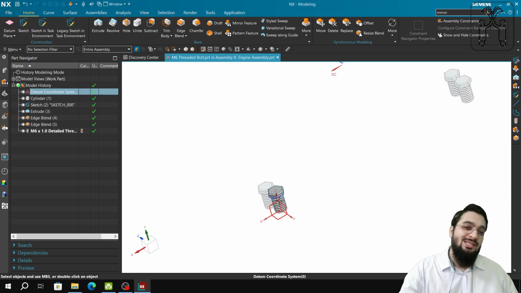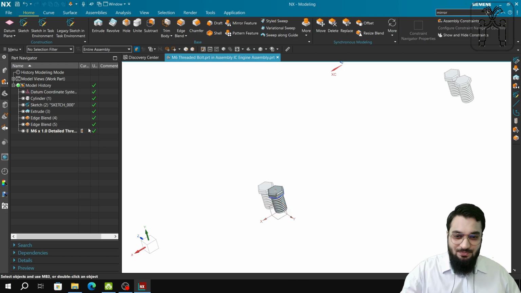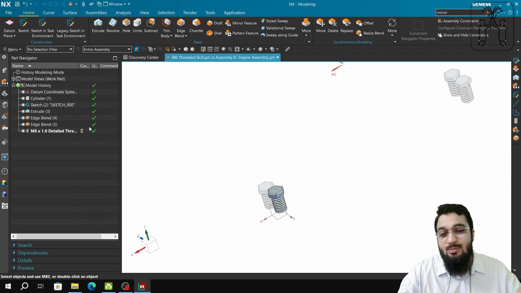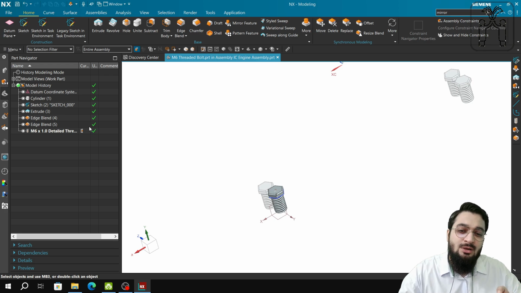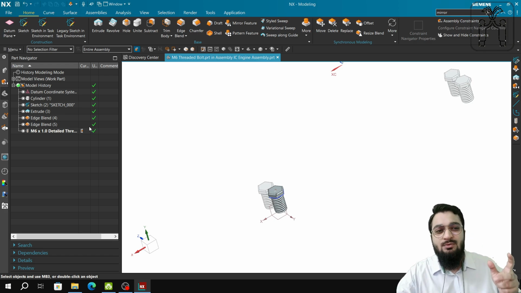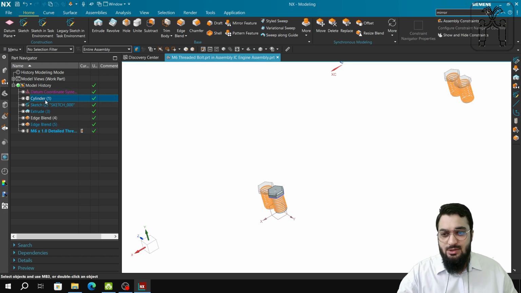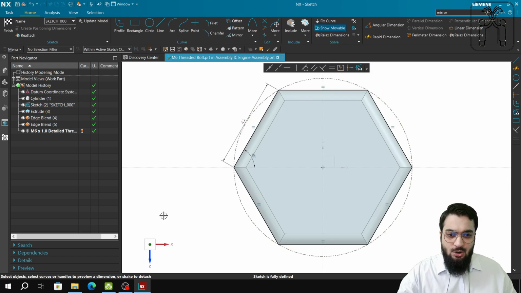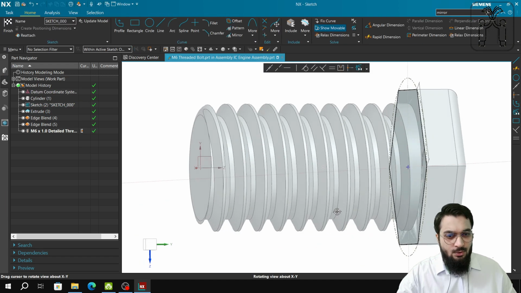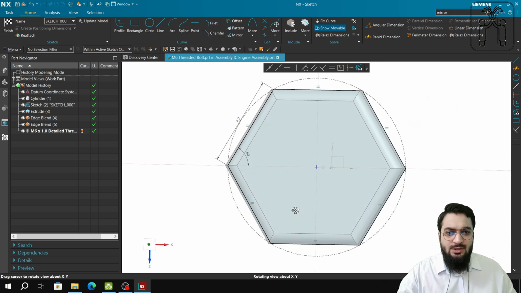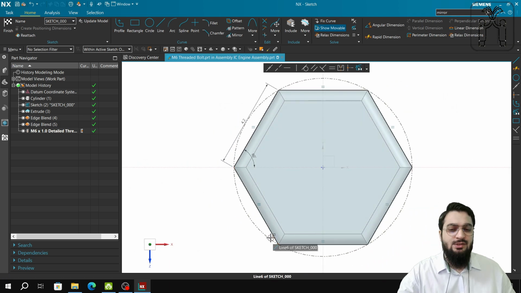Because the thread is of 6 mm. The cylinder, the male part, can have the same diameter as that of the thread, but the female part should have a little lesser diameter, because when the material is removed, it will get to 6 mm diameter or a larger diameter. Now, after making the cylinder, we'll make a sketch on top of it, and the sketch will be a regular hexagon.